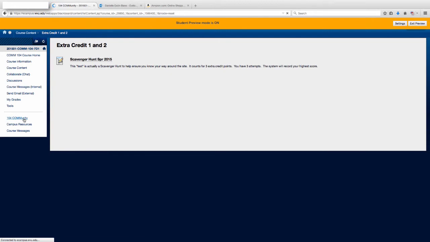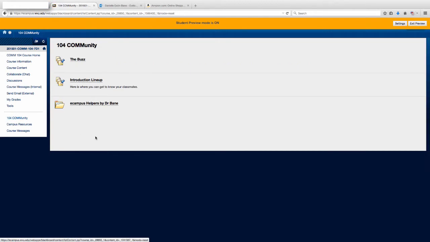Last thing, back over here in our main frame on the left, is COMM Unity. If I click on that, you can see a discussion, which is what this icon means, called the Buzz. It's our opportunity as students to interact with each other, help solve each other's problems, and ask questions that other people might also have. I will check that regularly, but I often get on there and find that another student has already answered the question for you, and that's what it's about.